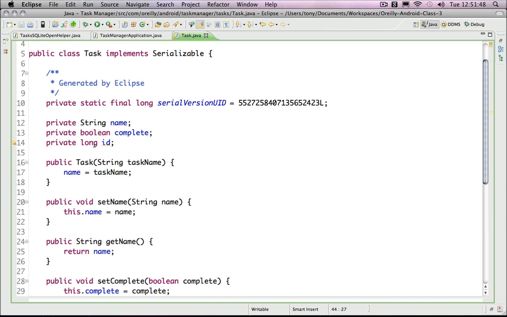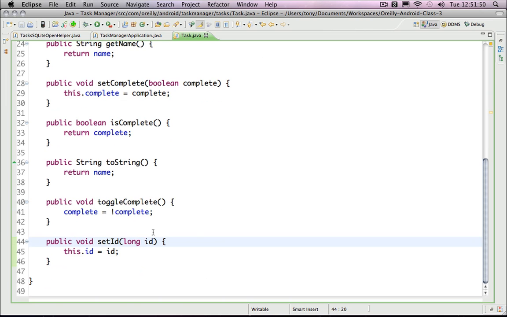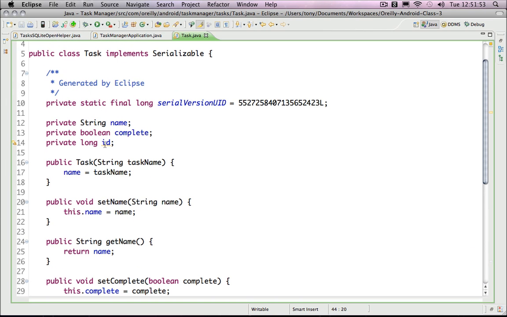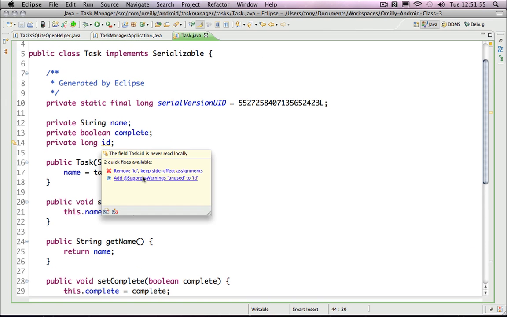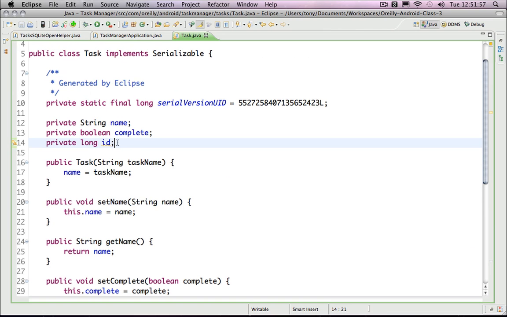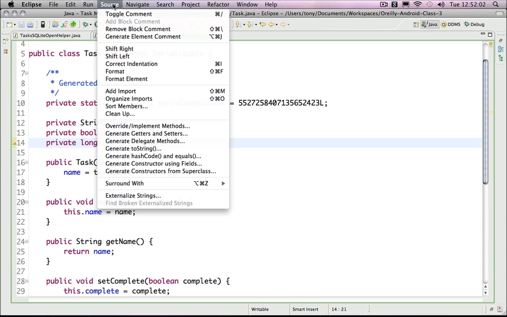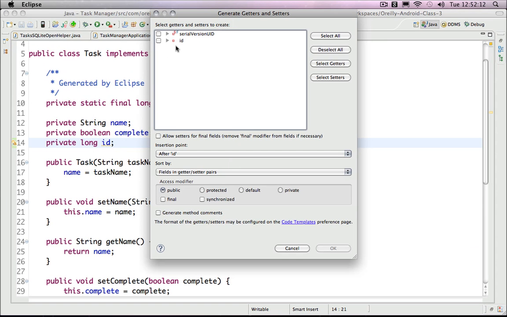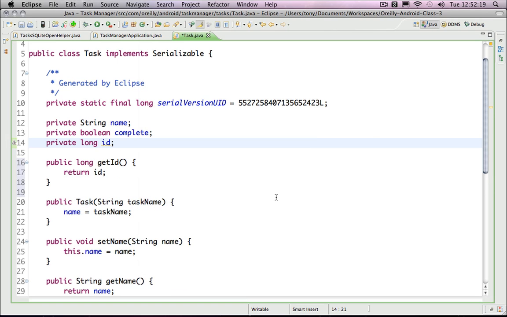Okay, so now I have an ID long, and I have a way to set ID, but I need to hover over here and say, well, I guess it doesn't give me that option to create a getter and setter. But I can go to Source, override, underneath Override/Implement Methods, say Generate Getters and Setters, and choose ID, and it will create a getID getter method for me and put that up here at the top of the file.